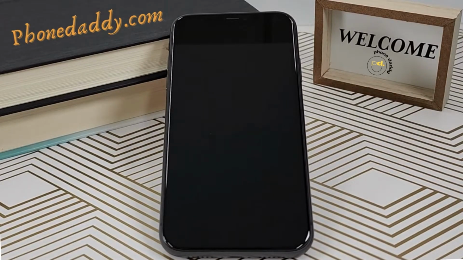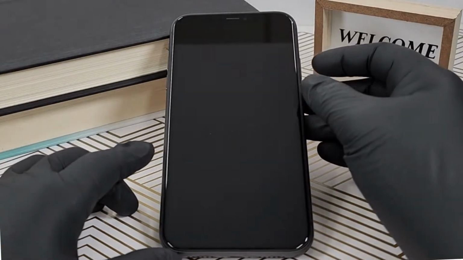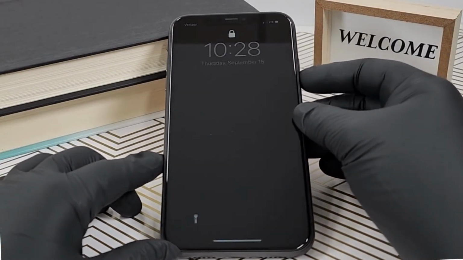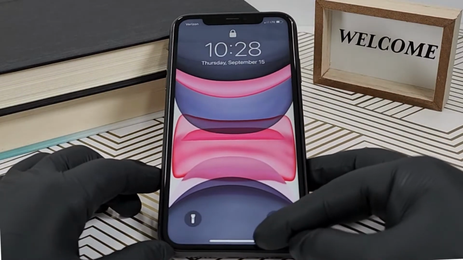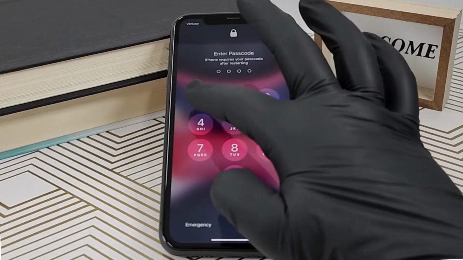Hi, in this video, we're going to demonstrate how to remove an Apple ID from an iPhone. Before we start, please make sure that your device is connected to Wi-Fi. Let's begin.